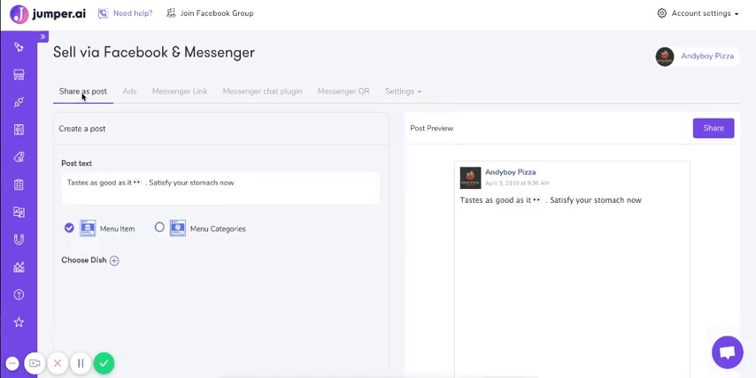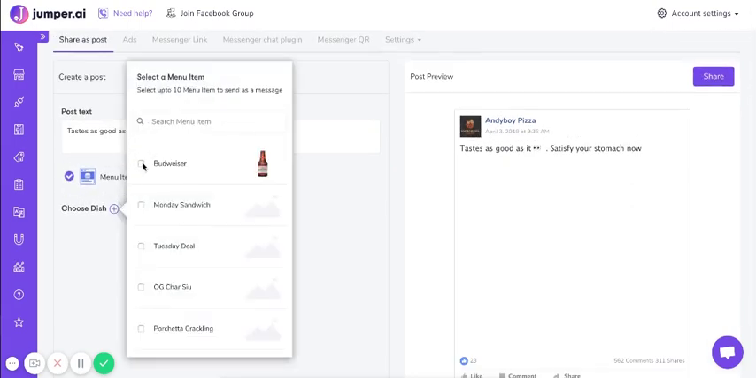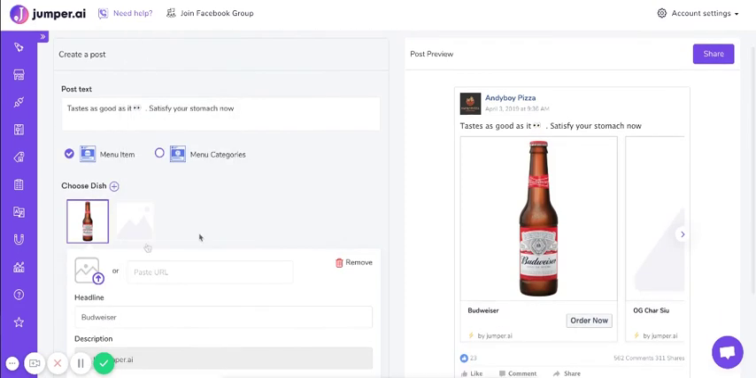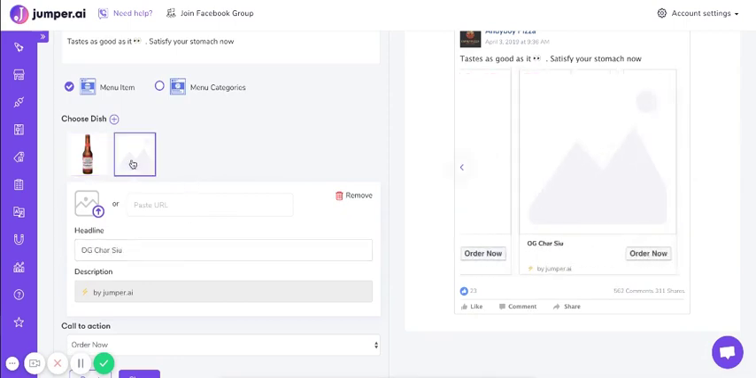So let's go to a shared post and show you how we can start to do a bunch of different things here. In here, you can choose your dishes. So for a post, I'll do 2 of these. I've got the Budweiser one here, and then I can add whatever text. I can change this text as a post very much the same way. I can do it 50 cents, and then I can go over to this one.